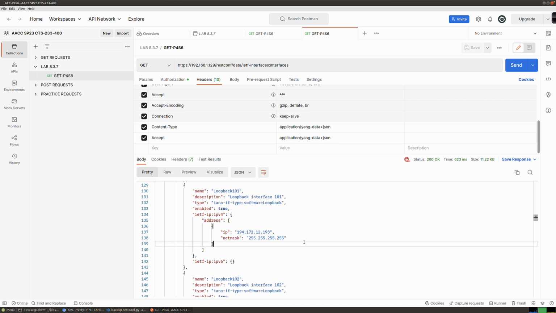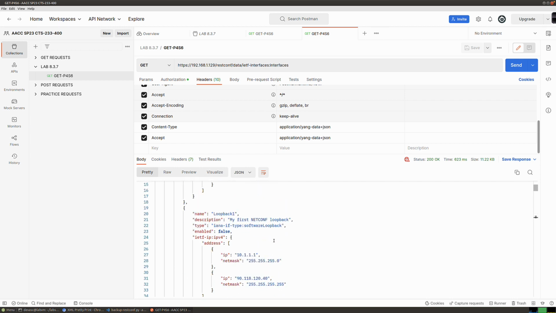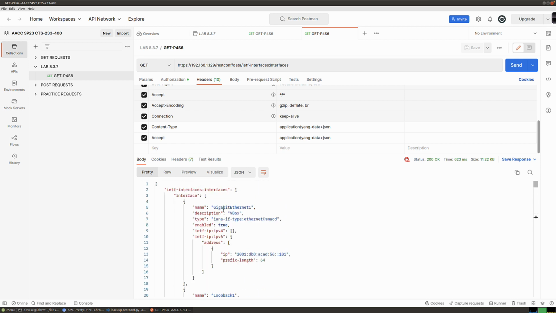So all kinds of different things that you could do. But this is how you would get the JSON data from the device. So now we're going to use another GET request because we want to get specific information. In fact, we're going to get a specific interface, which is Gigabit Ethernet 1. And so let's go ahead.